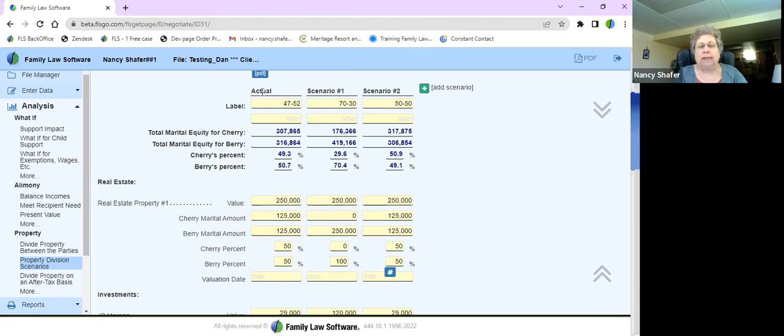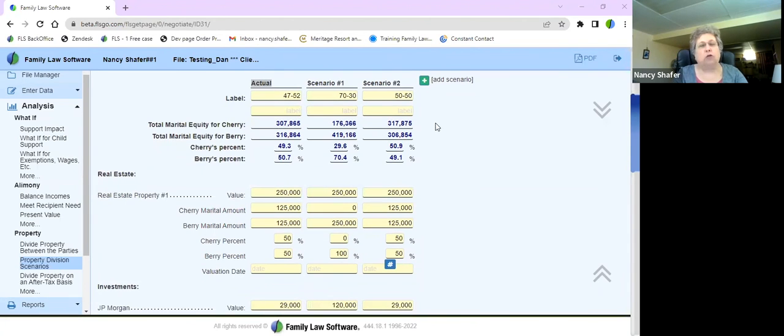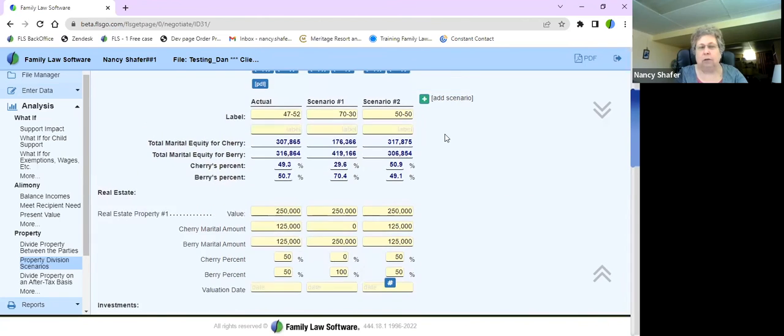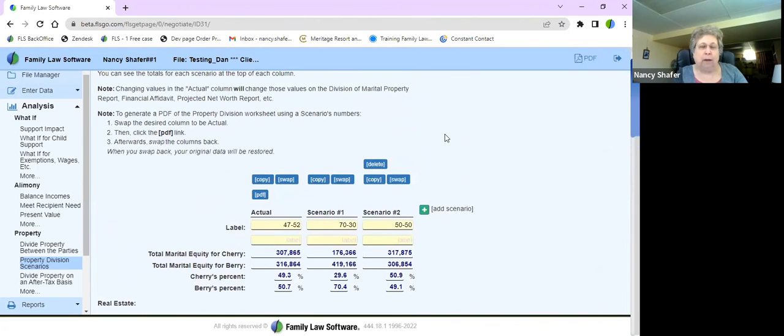Now, whatever is in the actual column right here is what's going to show up on that marital property division worksheet. And whatever the other scenarios are, they're just scenarios. They'll save with the program, but they're not going to be the worksheet itself.